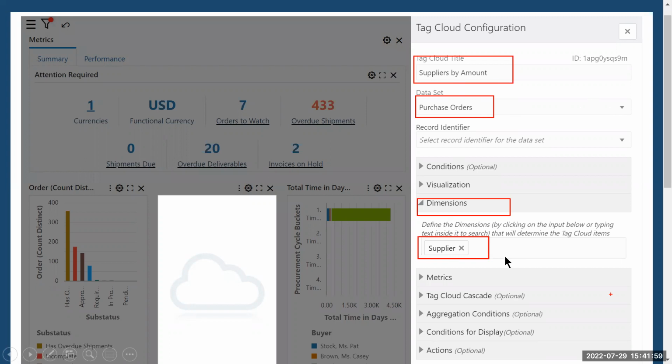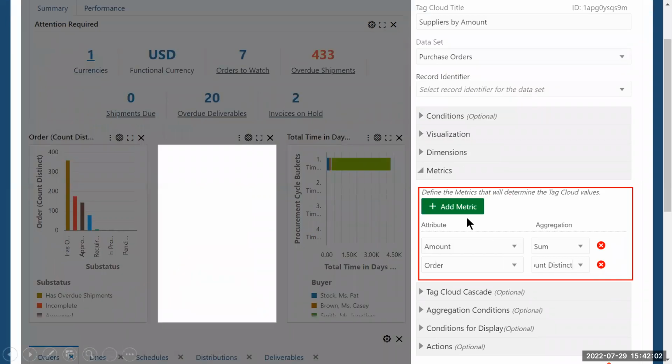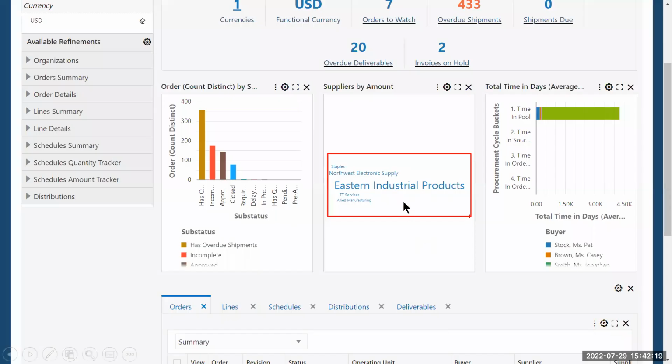As I scroll down, I'm going to add a couple metrics. The first one is amount. I want the total amount to be the criteria that I use, and order count too. So order count and the total is going to be my criteria for this tag cloud. As I save it, I now see I have a tag cloud here, and obviously Eastern Industrial Products is where we do most of our procurement from. The larger the font, the more business we do with them. So the higher amount, supplier has the larger font.